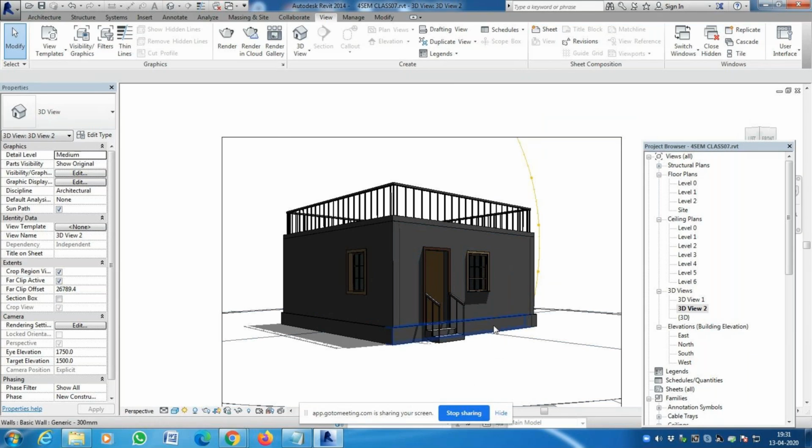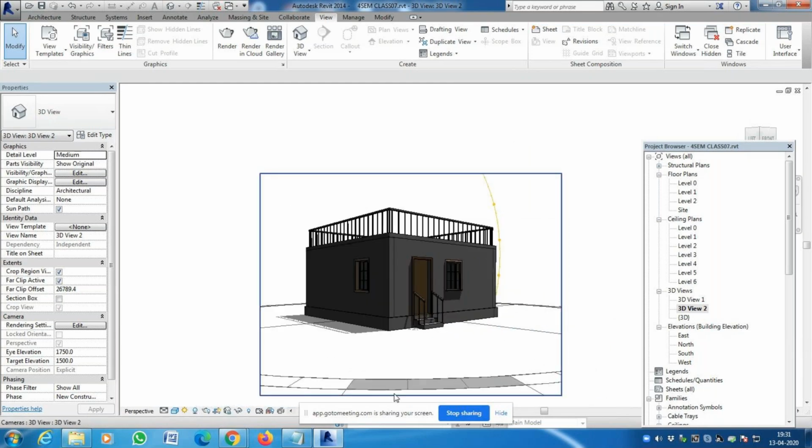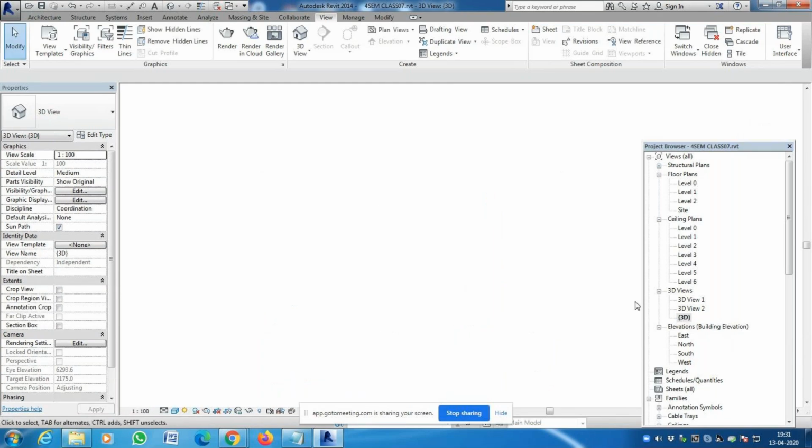This is very important if you are going to give a light study. It will help you in positioning your windows and all that. There's another funny thing in this.